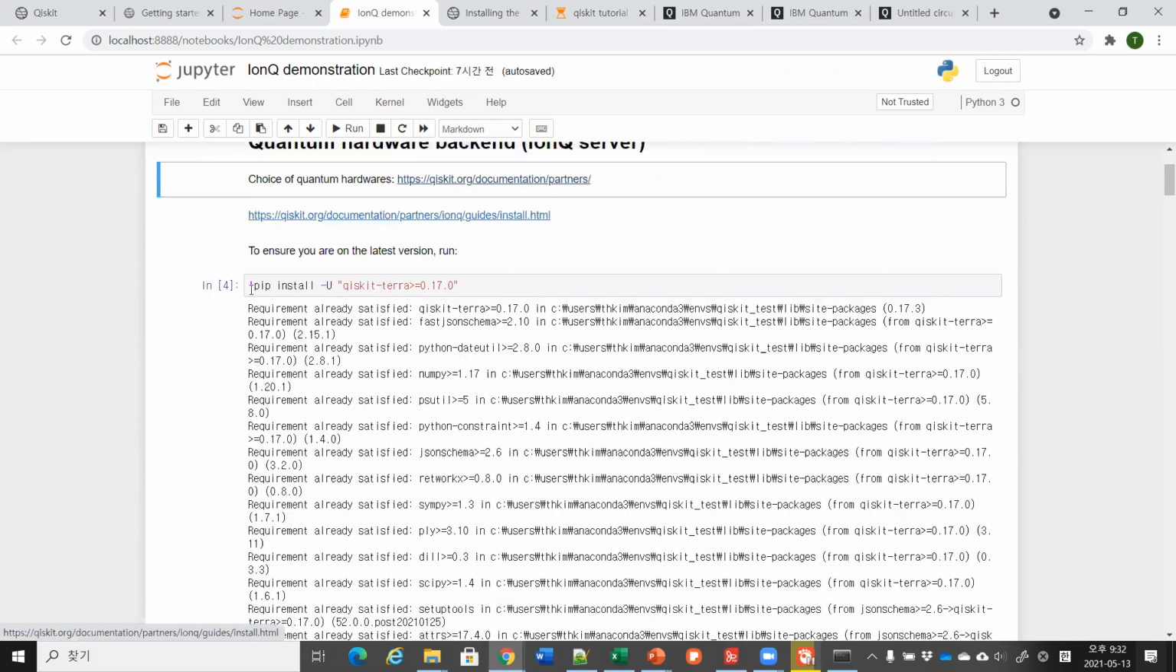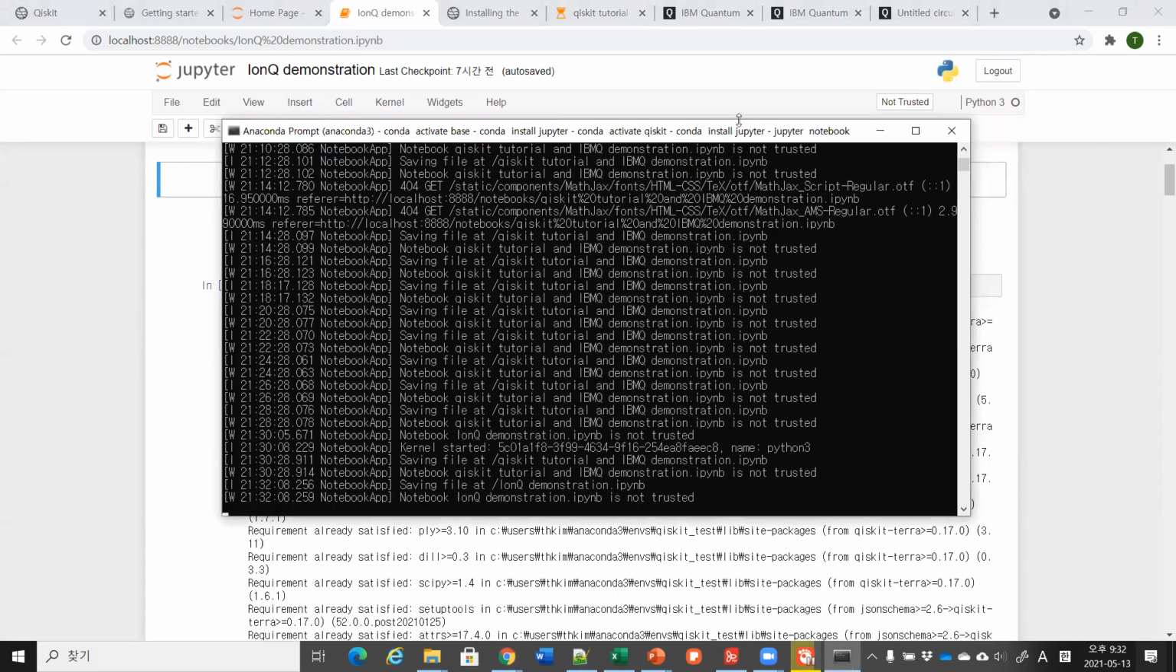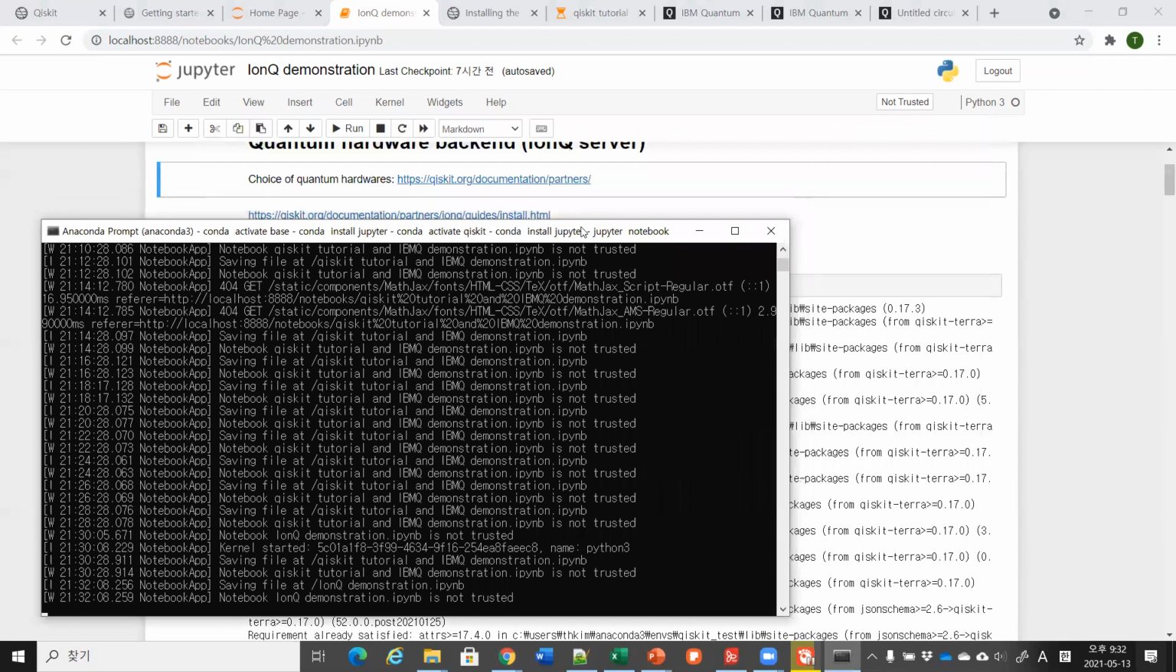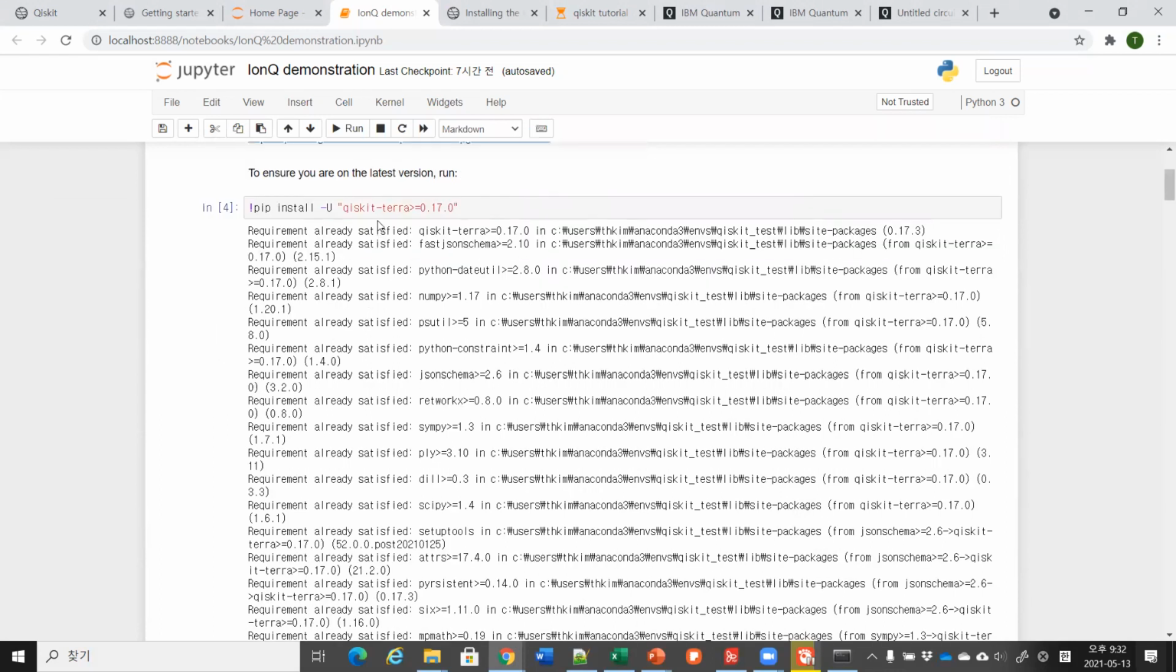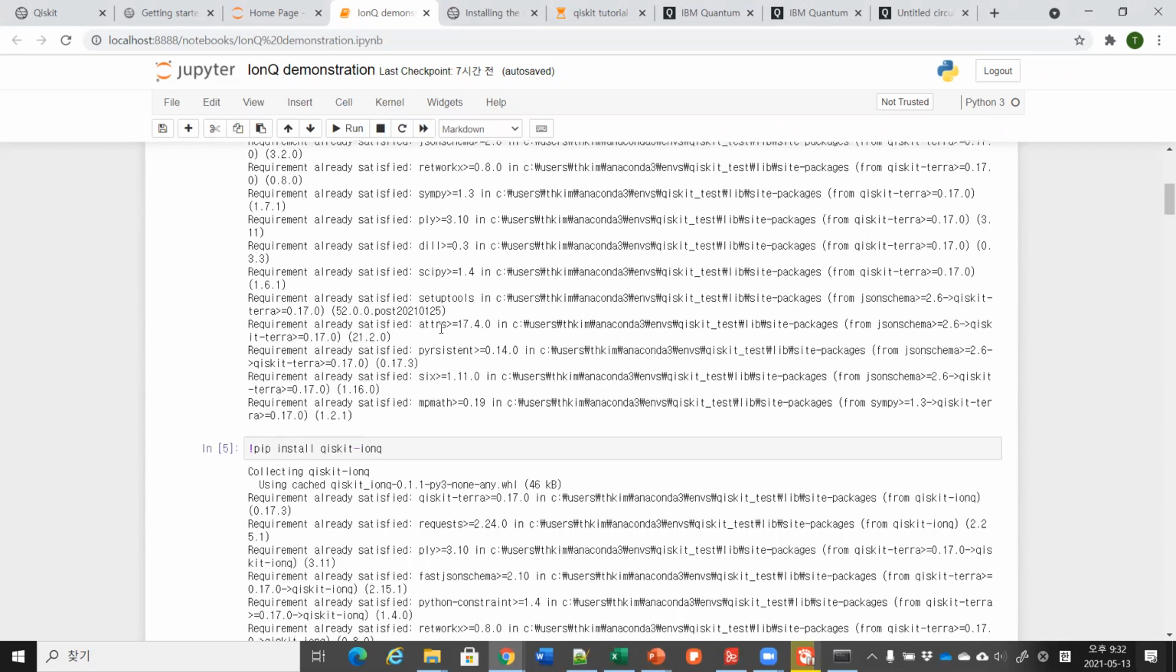So what you can do is, instead of opening the command prompt like here and installing with PIP, another option is you can just use this exclamation symbol with the command. Then it is equivalent to running the command in the command prompt. So the first thing is you have to make sure that the version is updated.